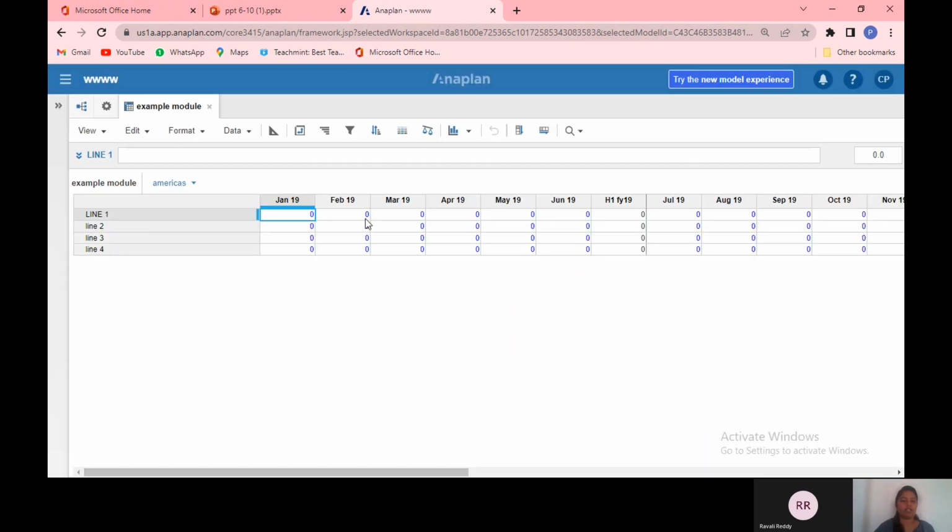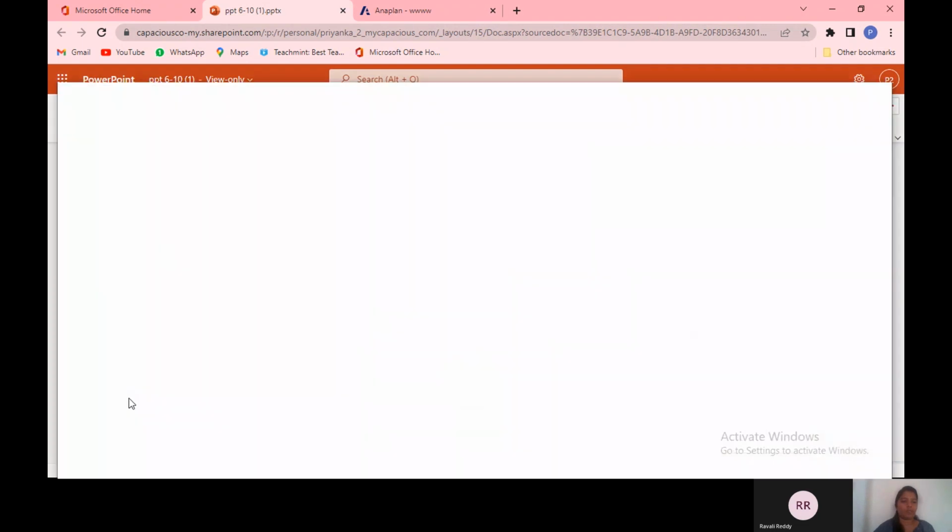It takes us directly to the module page. This is the module which I have created, these are the line items, this is the time dimension, and this is the G1 region dimension. This is how to create a module in the model. And now going to the next topic.